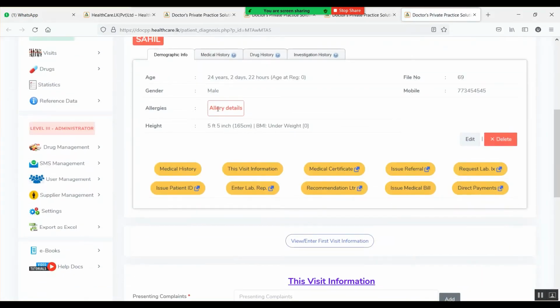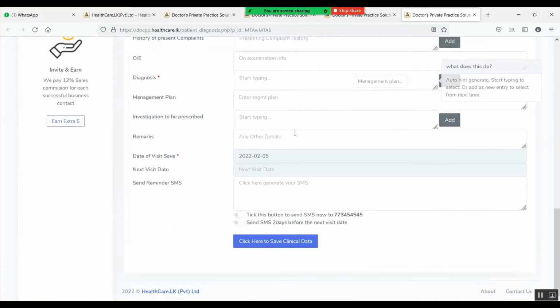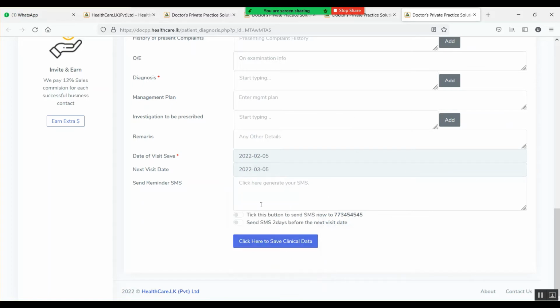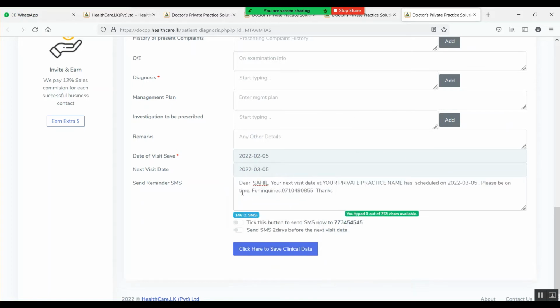I'll show you. You see, the allergy details are clearly showing up. Now you can see the mobile number is there, so we can set the next visit date. Now again we can click on this, and this SMS is ready. We can send this message now, or we can schedule this message 2 days before the next visit date. That means 2 days before the next visit date, the system will automatically send a message to the patient.